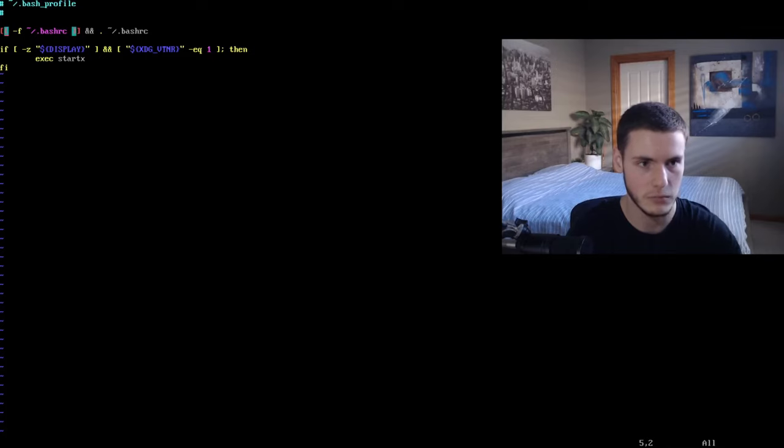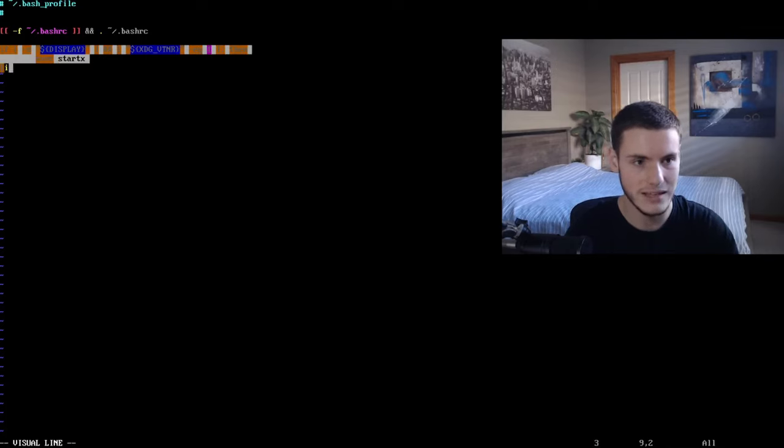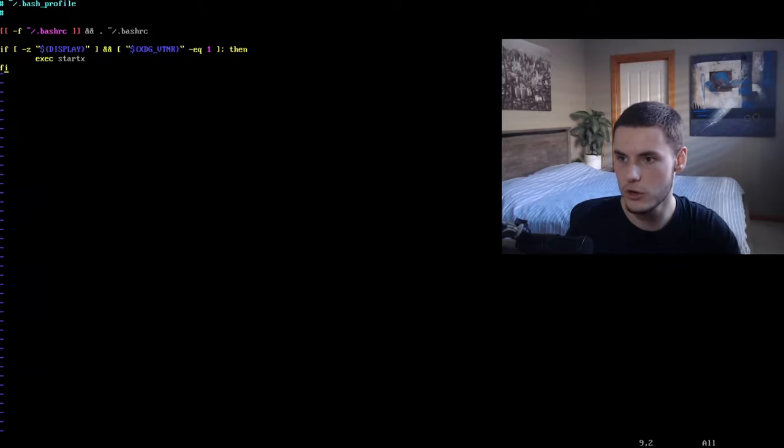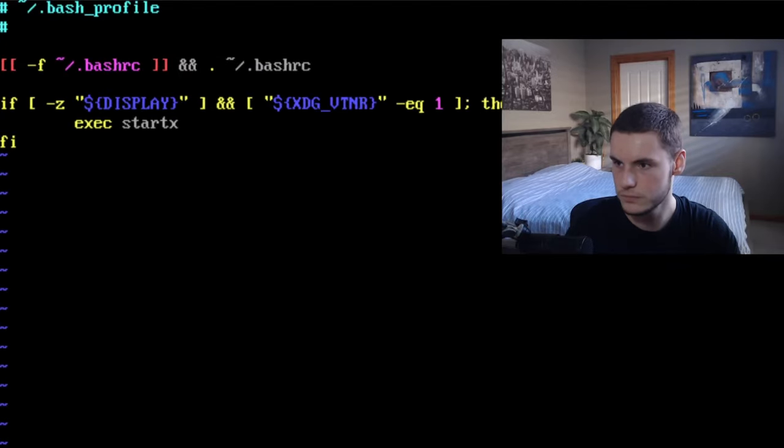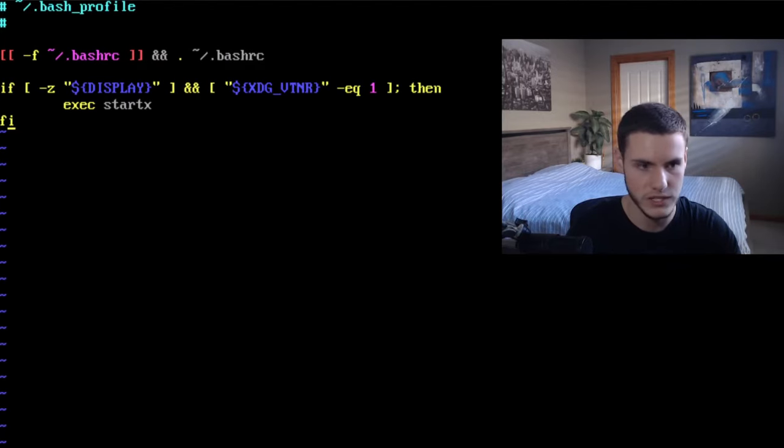This is what I had before. We're going to add these lines. So essentially, you want to copy this down. I'm just going to zoom in. So just explaining it, all it's doing is if this variable display is empty and this other variable is equal to one, then start x. Why? I don't know, but this is just what you type.